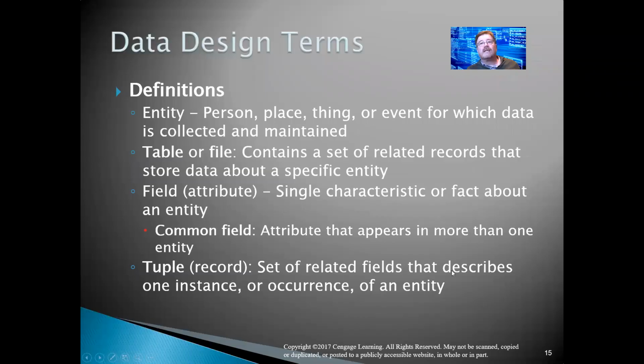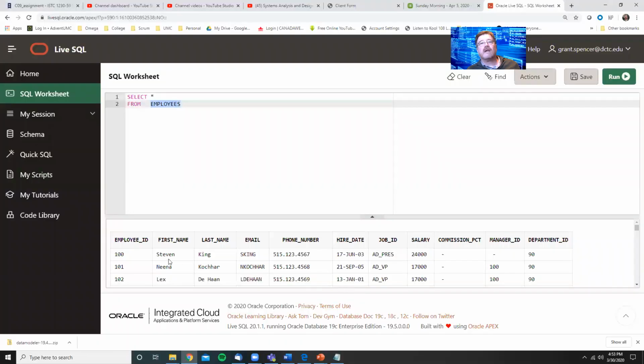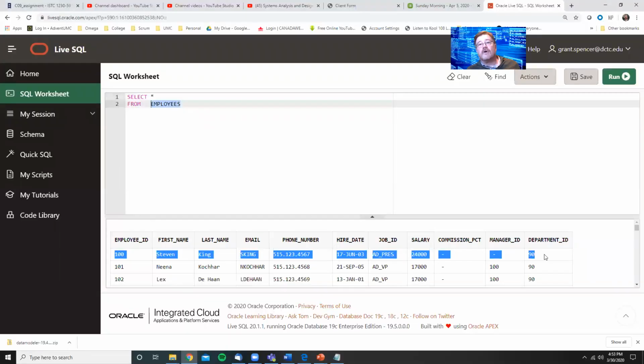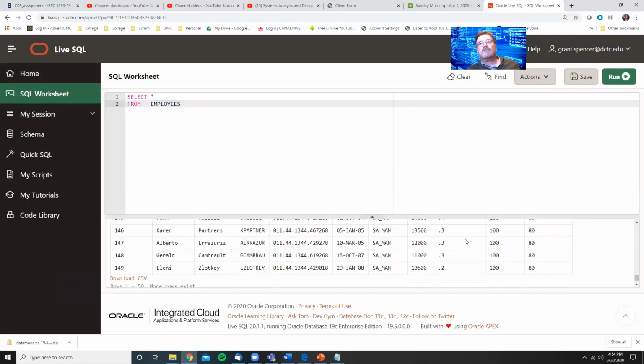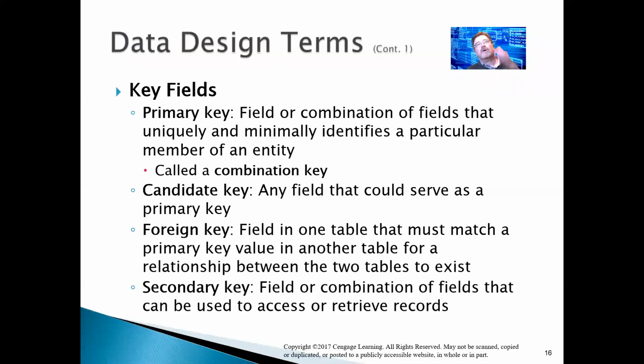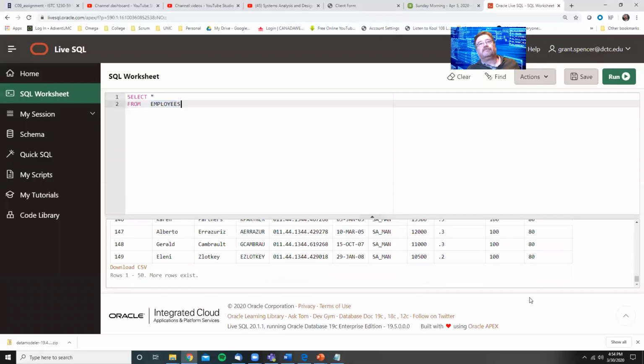A tuple is a set of fields that describe one instance or occurrence of an entity. This thing here is a tuple. Some people will say tuple. I've always heard tuple, though. The point is, nobody says tuple, but you may as well know it because you're going to get asked that question. It's definitely more of an academic thing. I would say that this select statement returned at least 50 rows. I'd never say tuples.